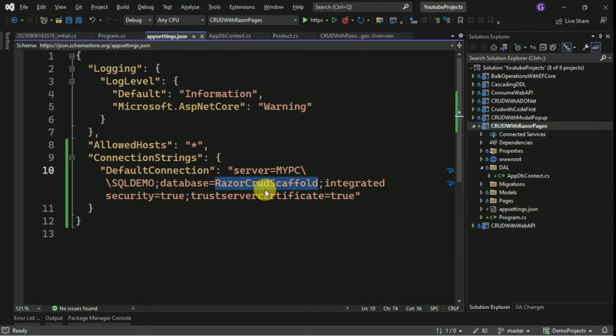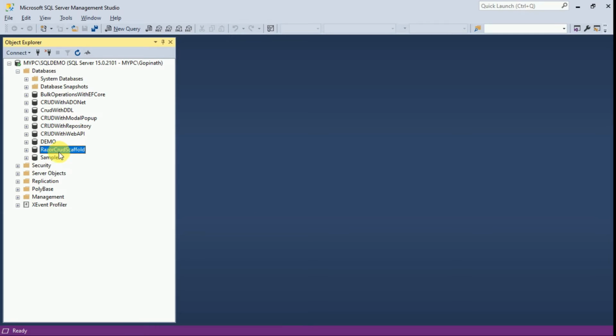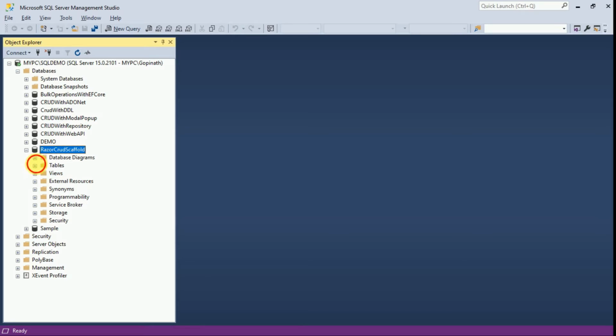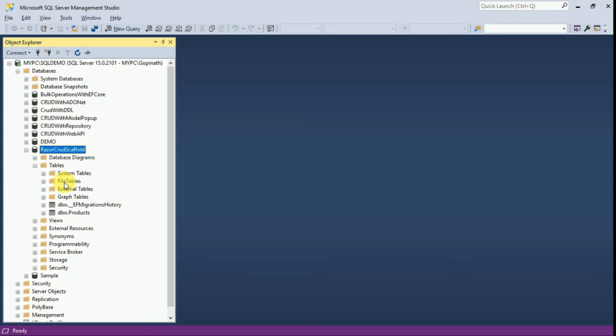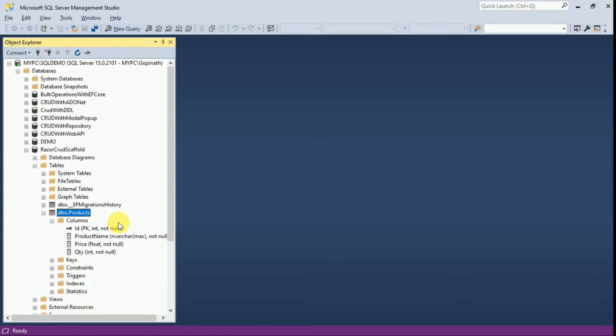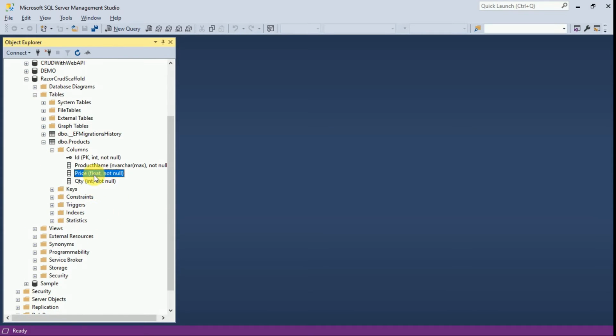So this is our database name. The database is created and we can check the tables also. The table is also created. We can check the columns and data types. So all 4 columns are available.